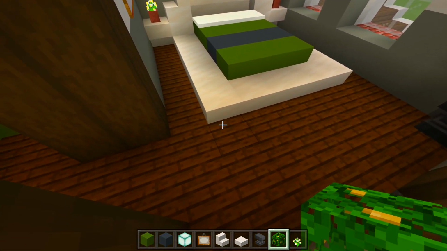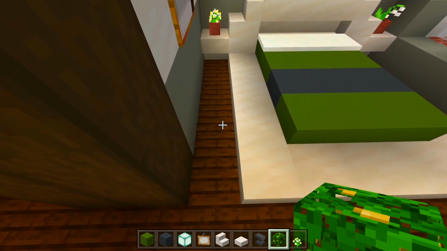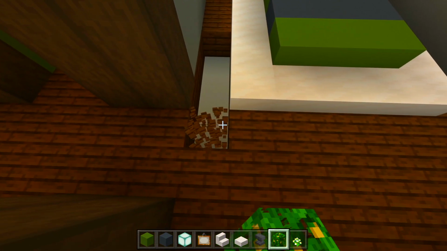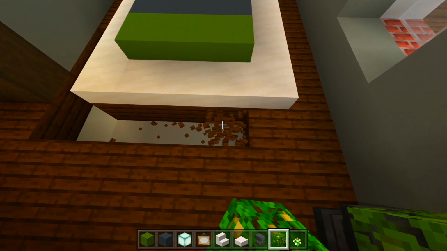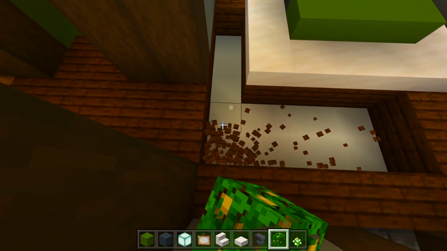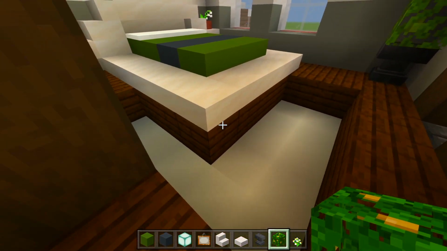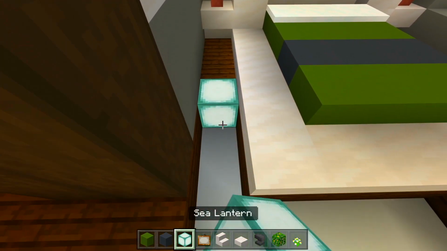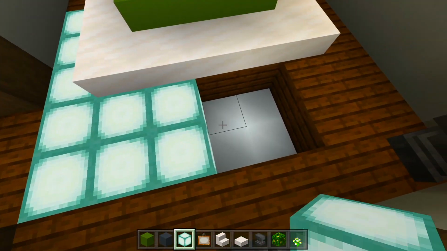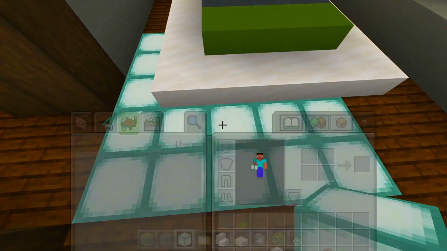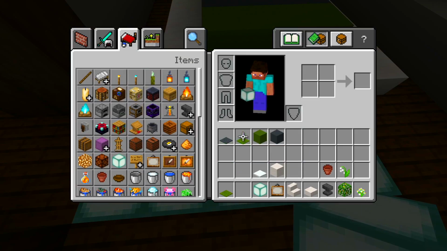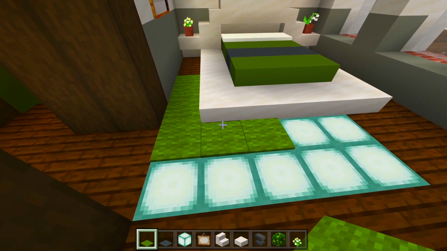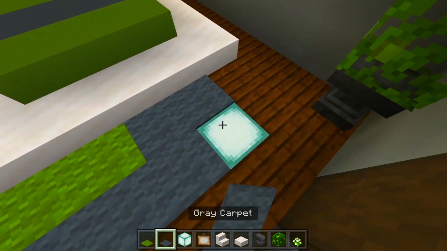And then I'm going to have a carpet in the floor. So I'll maybe carve out these 3 spaces here, and then I'll bring it out like this, and maybe another space over. Something like that. Yeah, that'll be good. And then we'll fill this in with the sea lanterns. And then we're going to cover it up with the 2 carpet that we got. So we got the green and gray carpet. I'll start with the green, have it right there, and then the rest of it will have gray.